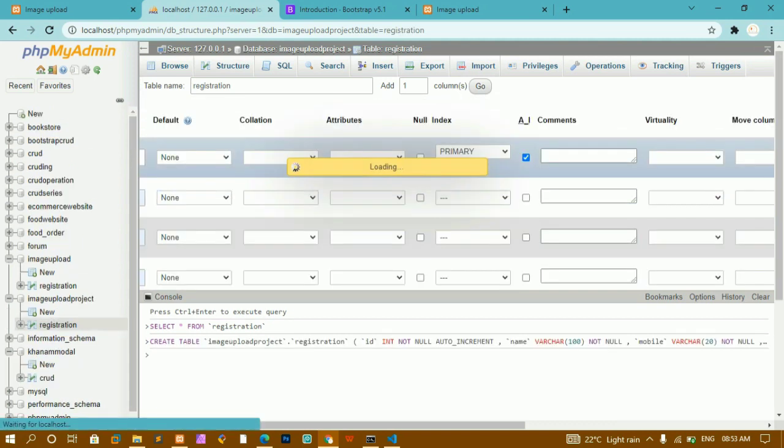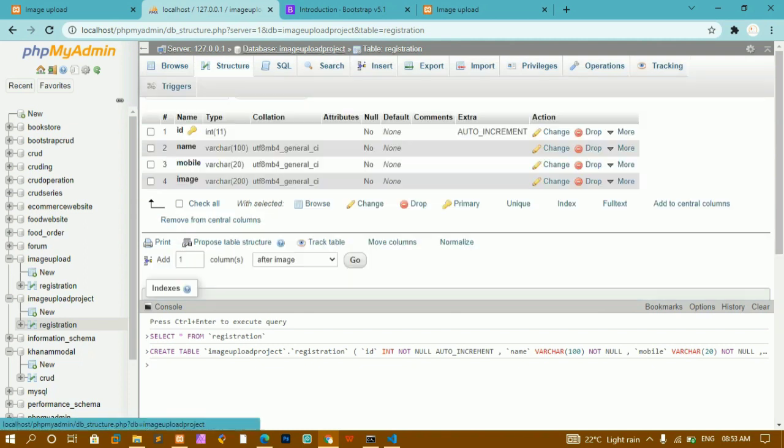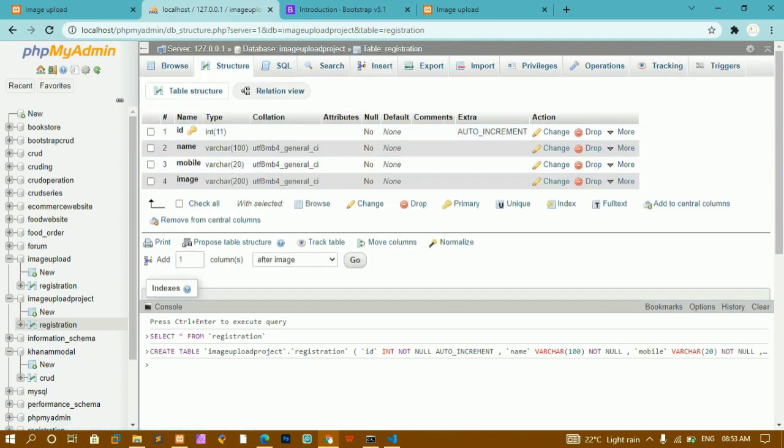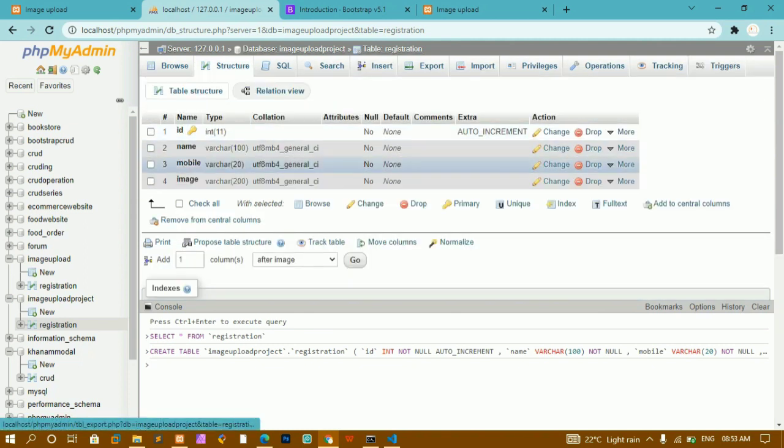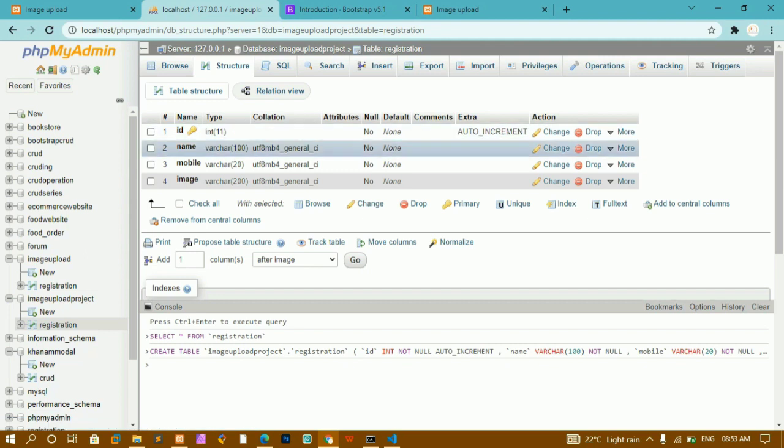Okay, now we have created the database image upload project. Inside this we are having this table registration. Inside this registration I am having all these fields: ID field, name field, mobile field, and image. For ID I have given auto increment and primary. For name, for mobile, for image I have not given anything. I have just given the data type and size. Okay, now once we are done with this, now we have to connect to this database. Only then we can insert the data, only then we can display the data.